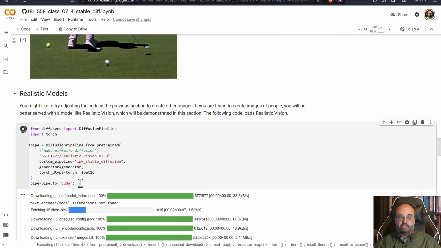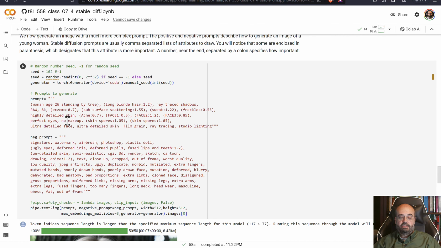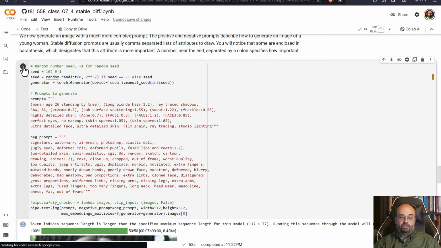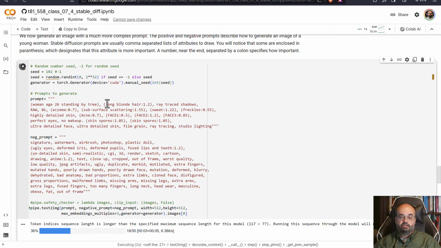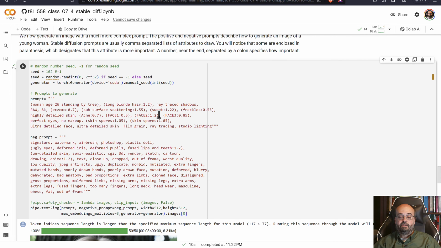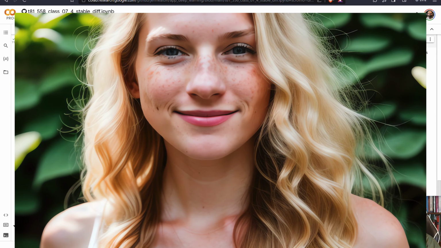We'll fast forward through this while it loads. All right, that's complete. Now I'm going to use a much more complex prompt. So this is generating a woman, age 26, standing by a tree, long blonde hair, and I write this all out. You'll notice some other things going on here. Face 1, face 2, face 3. By varying the weight of those, you're selecting what face so that it looks like the same human being. And you can see this is really decent detail.